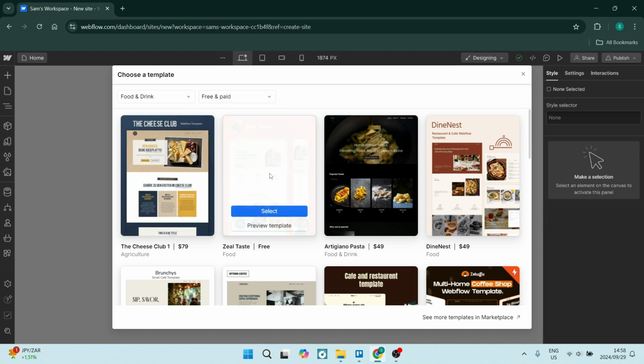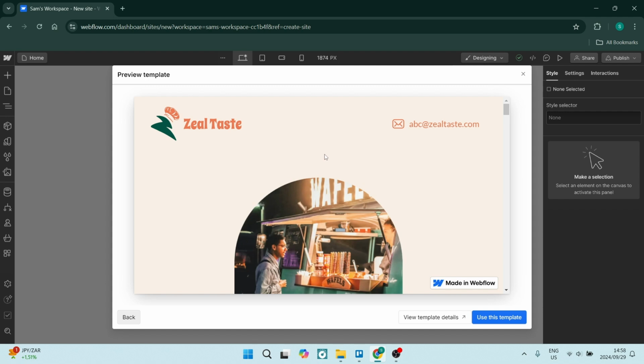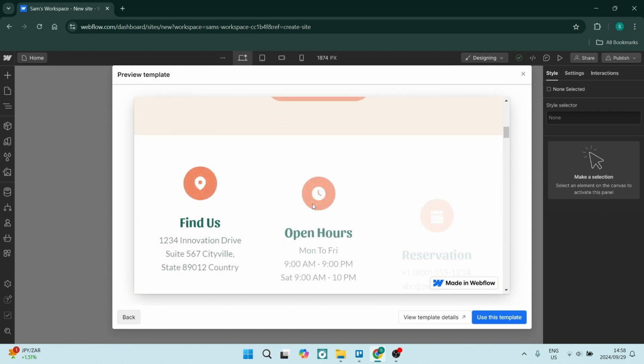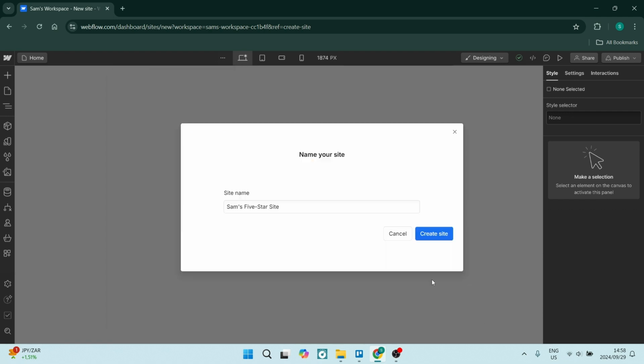Once you've found a template that you'd like, you can preview it simply by clicking on preview template, and it'll show you a bunch of dummy information within this template. Now, from here, you can click on use this template on the bottom right hand side.